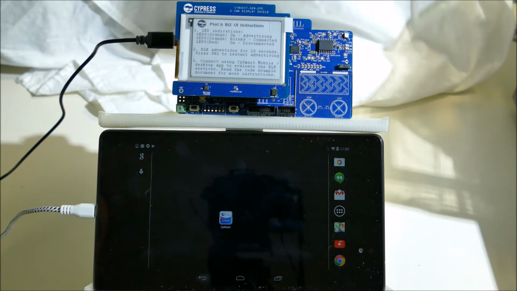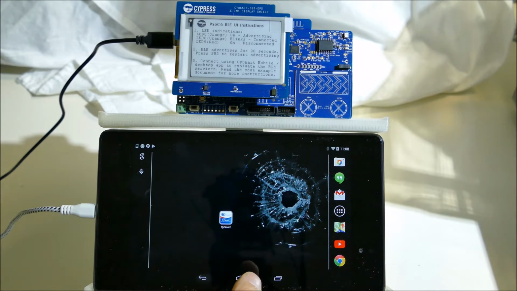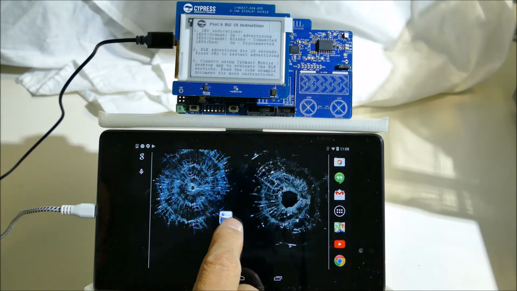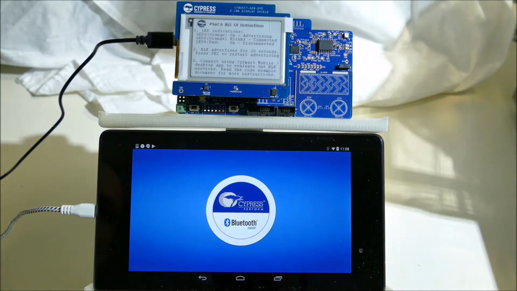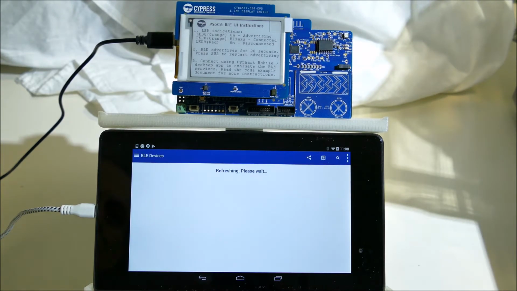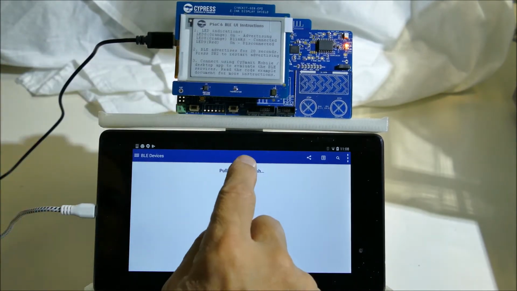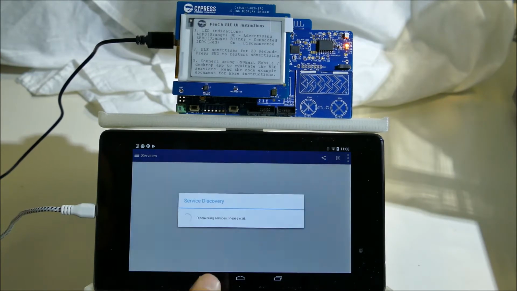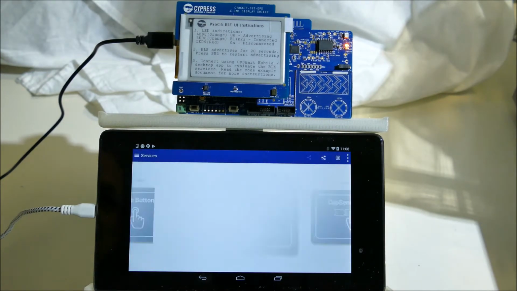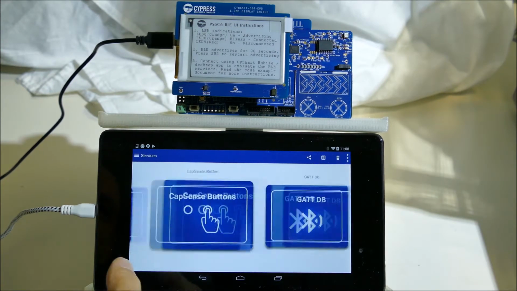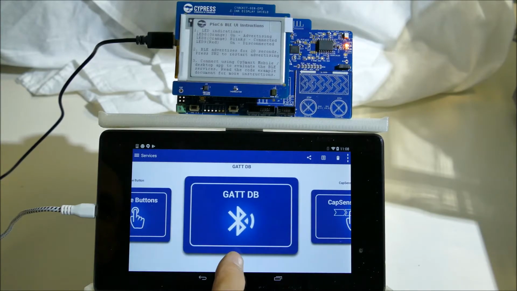Okay, I'm going to run through the demo program that came with the PSoC 6. So I powered it up, and on this tablet, which is running a broken windscreen screensaver, I've got the Cypress application. And if I get it to start broadcasting its ID, it connects very quickly, and it shows a bunch of services here. So let's run through these.